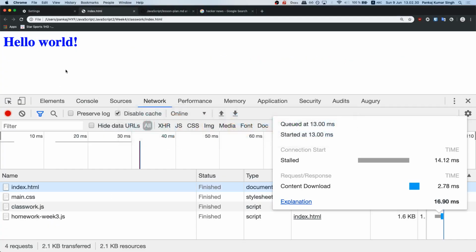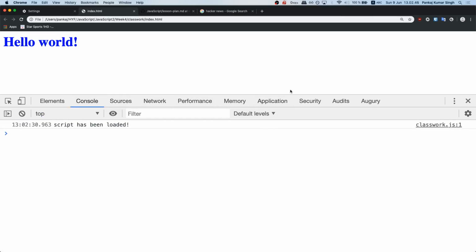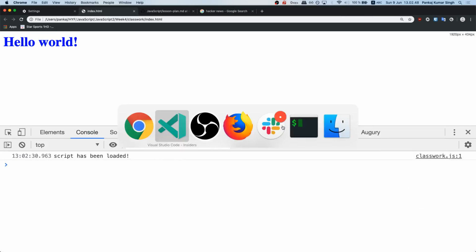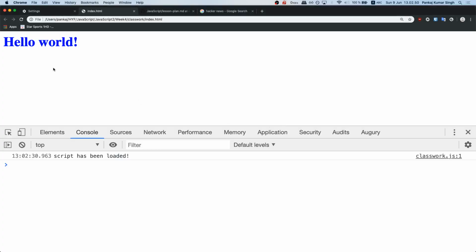We have a CSS rule where it says to change the color of h1 to blue. What if we wanted to make it green by JavaScript? Very bad color choices. I am not a designer, but let's say we want to do that. So how would you do it? What do you think?